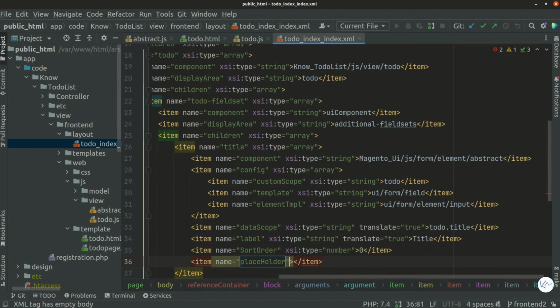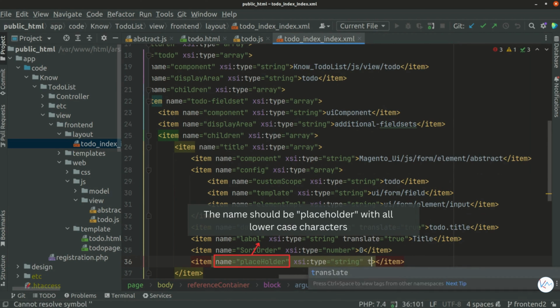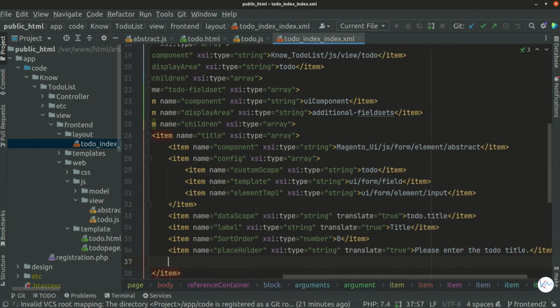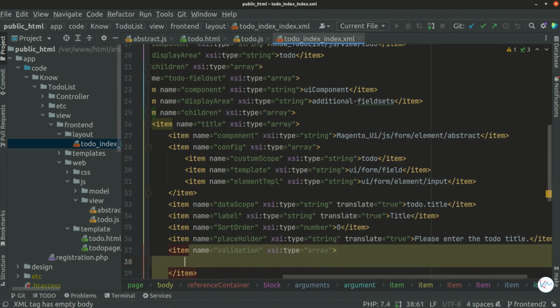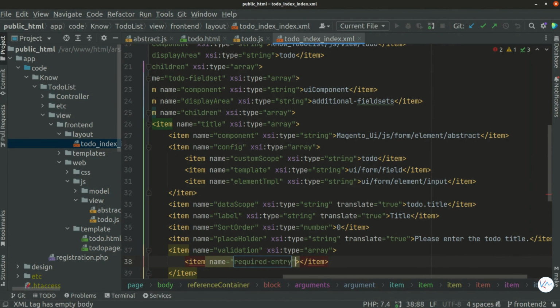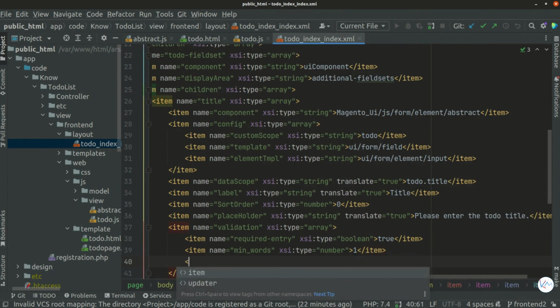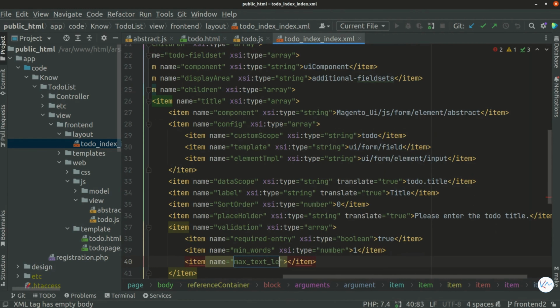Optionally we can create placeholder node. Create validation node to introduce field validations. Now create required-entry node to mark field as required. Specify xsi:type boolean and then set its value to true. Add validate-words node and set a number value 1. And finally create max_text_length validation node. Let's specify a value 200.